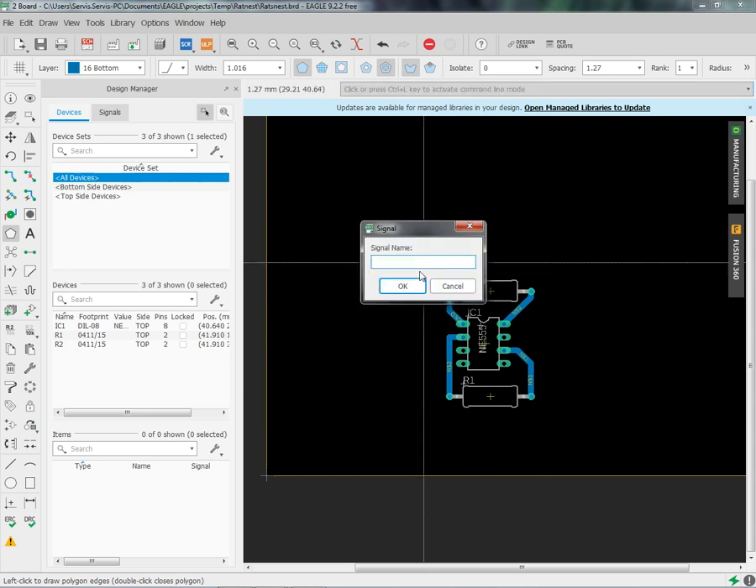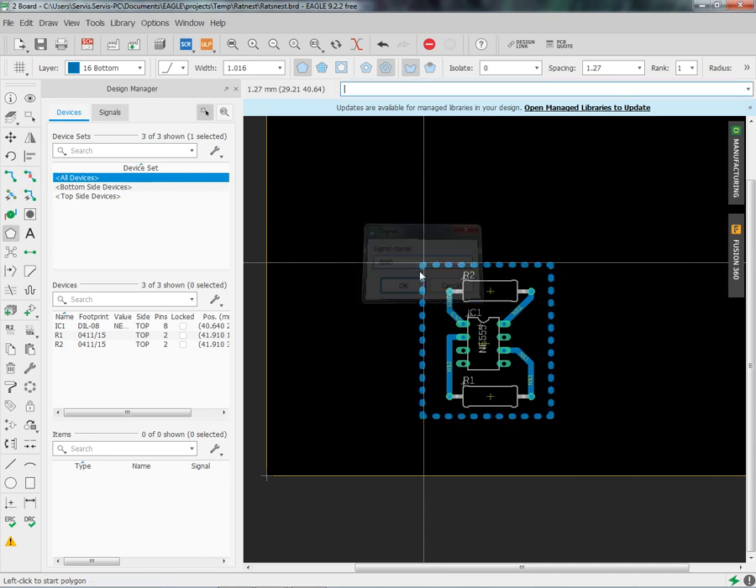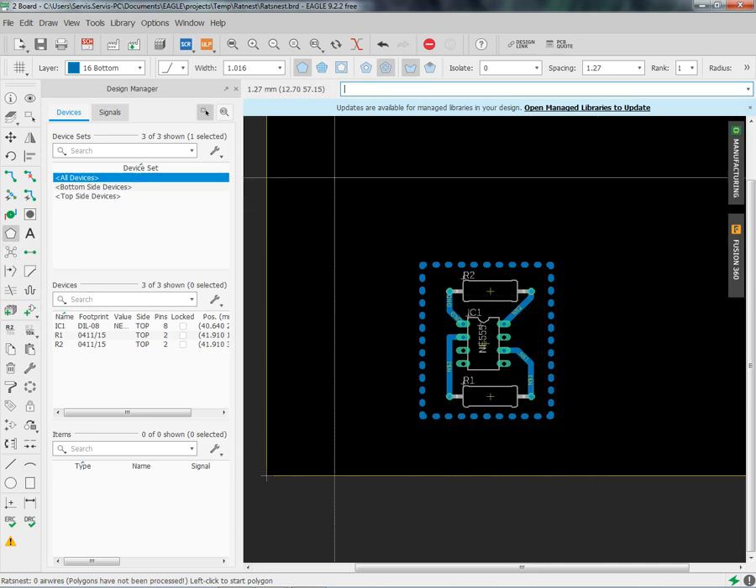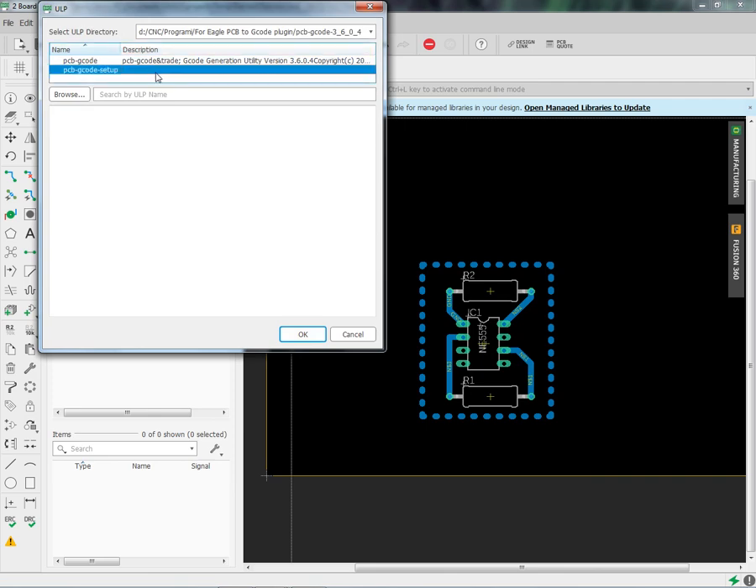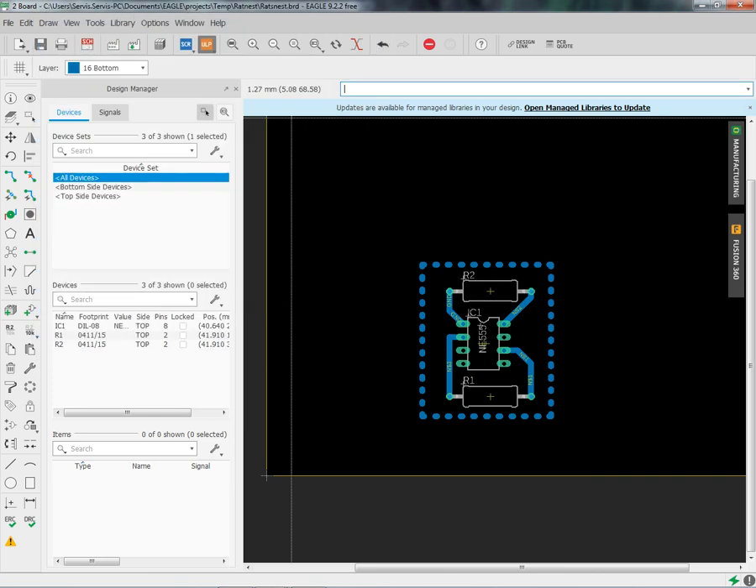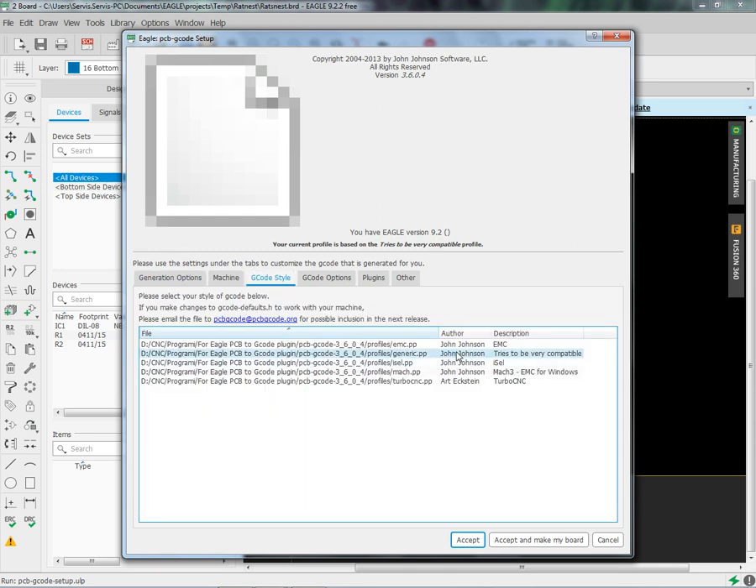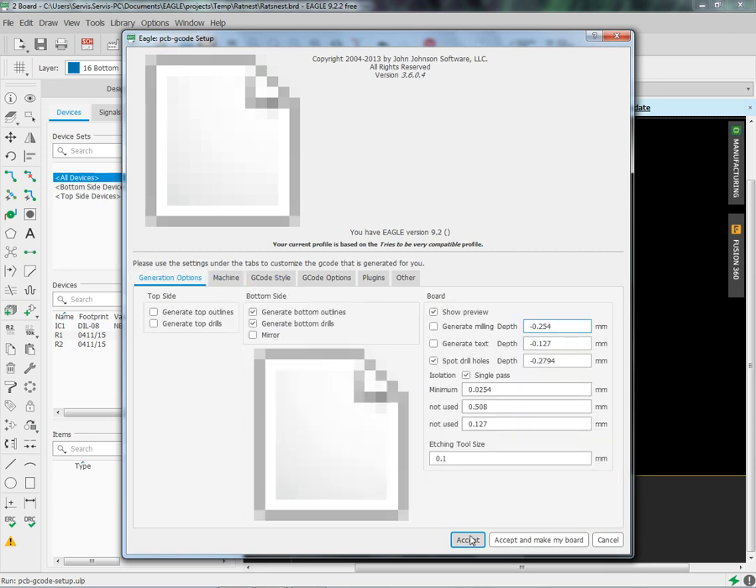So perfect. Now GND to make it a ground plane, and I have to set rat's nest. As you see, nothing is happening, but never mind. If I try now to generate the G code, no way. So I will use this setup here. Okay, never mind about these settings here. This is fine. Accept and make my board.